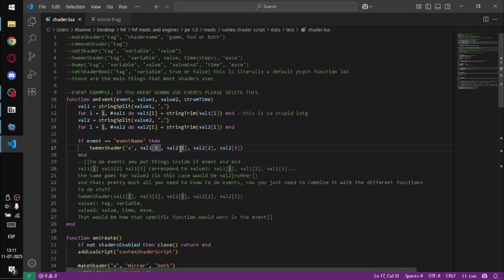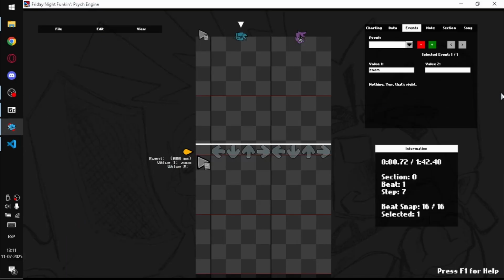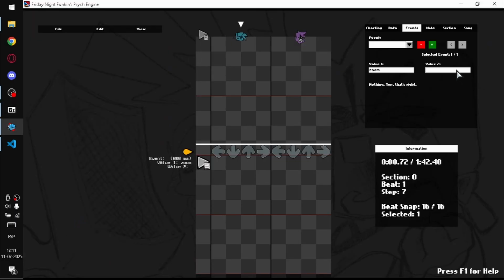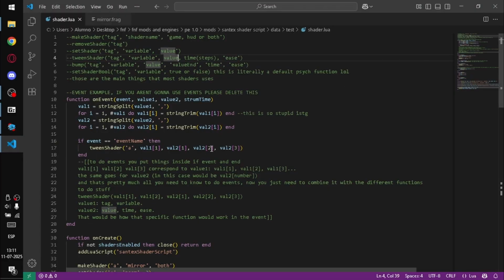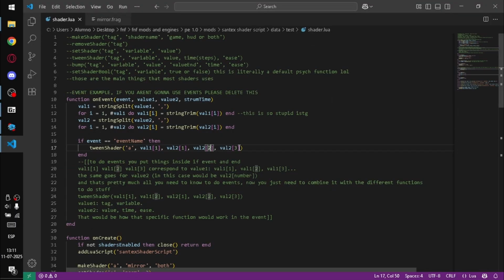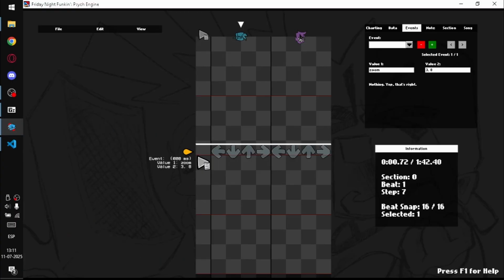Now in the value 2, I'm going to call it that, is the value, the strength of the variable. So I want it to be like 3. Now a comma, and this will be the time, because the time value 2 is equal to here. So the time will be like 8 steps. And the last one will be the ease. This time, I don't know, linear.